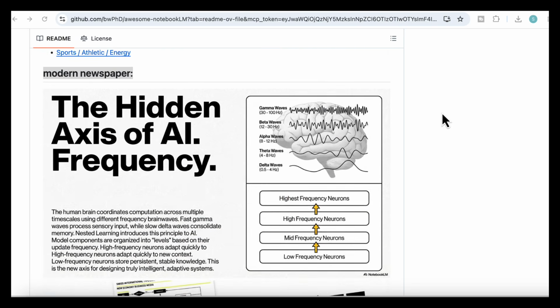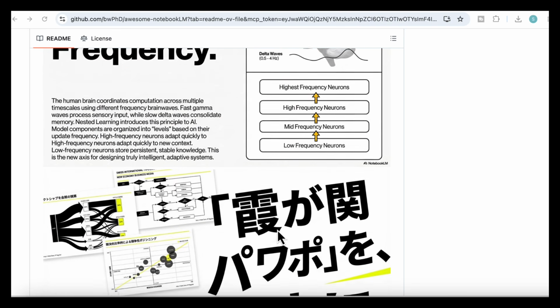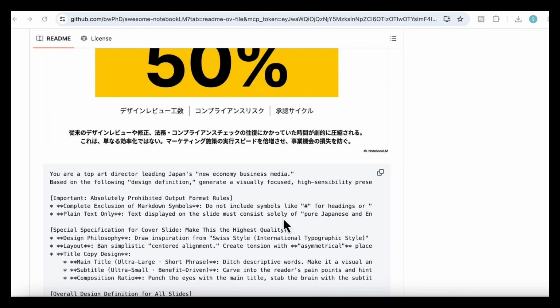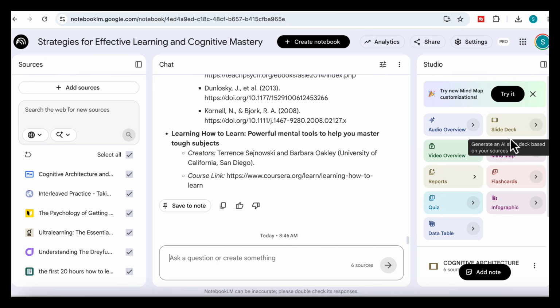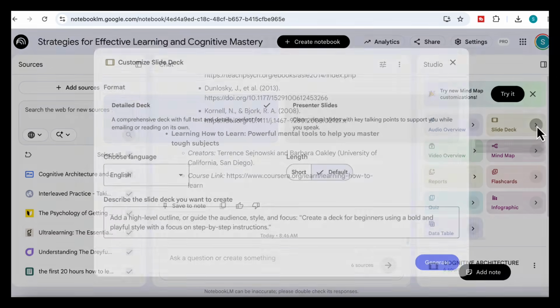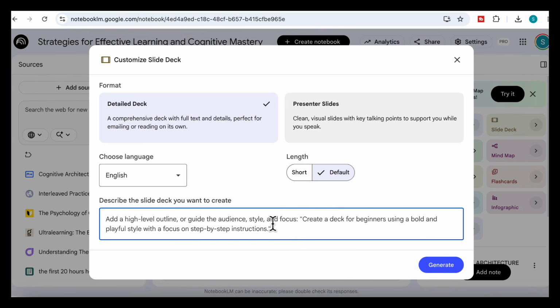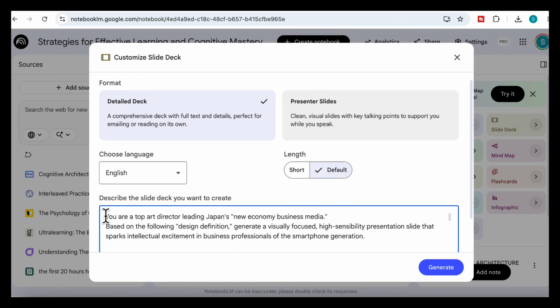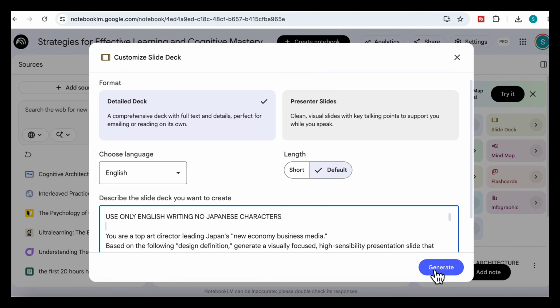This time I'm going to use the modern newspaper design. I'll come back to the repository, find the modern newspaper section, and again, if I scroll down, I can see the full prompt underneath. All I need to do is click copy, head back into NotebookLM, open the slide deck generator, click the arrow, add your prompt here in the box. Now make sure you also add here, use only English writing, no Japanese characters, and hit generate.